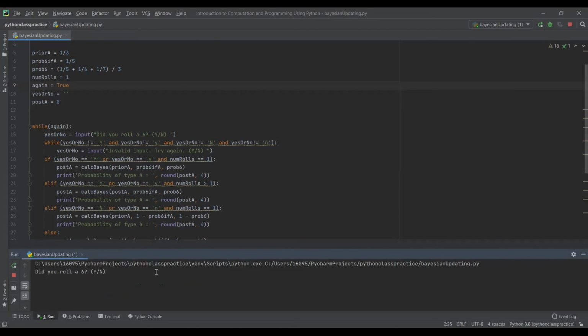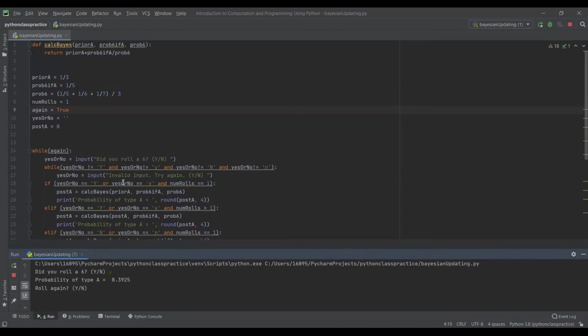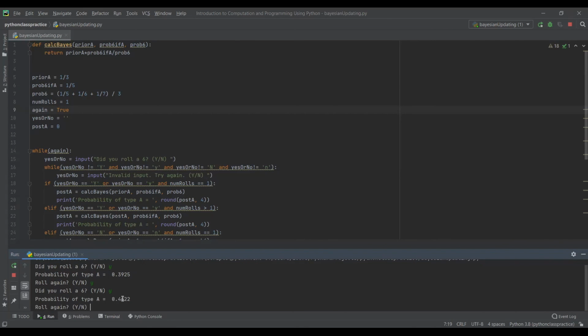The game starts out assuming the user has rolled. Then it asks if they rolled a 6, and we'll say yes. And then we learn that the probability of having a type A die is now 39%. Because it started out as 1/3, and having rolled a 6 and knowing that a type A die is more likely to do that, it's now been updated to 39%. And if you roll again, and you roll a 6 again, we now see that it's even higher. It's 46% likely that you have a type A die.